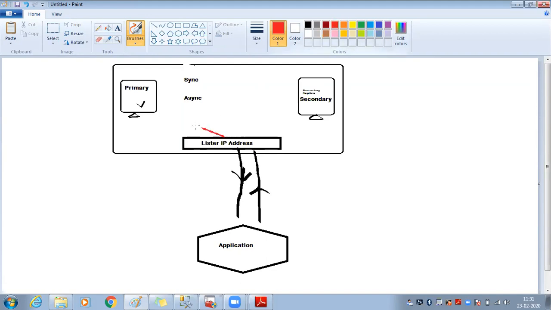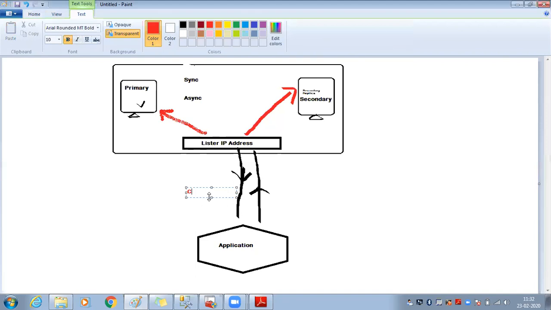This listener IP address knows which server is up, either this server or this server. It will know which SQL server is up. Guys, is it making sense? Your application connection string, that is called a connection pool or connection string, whatever you like. Data source, normally we'll call it data source.